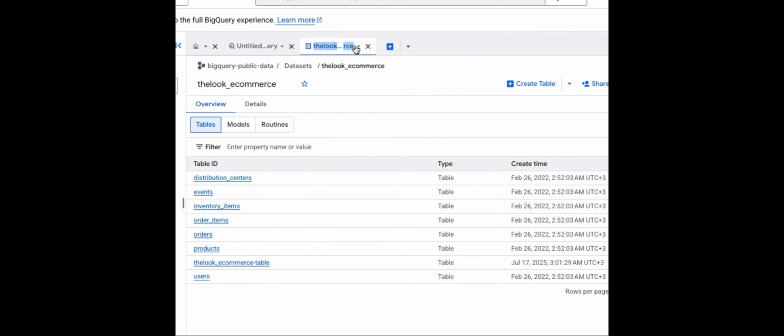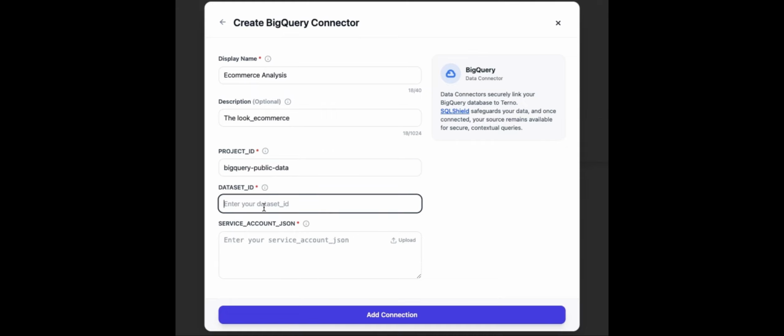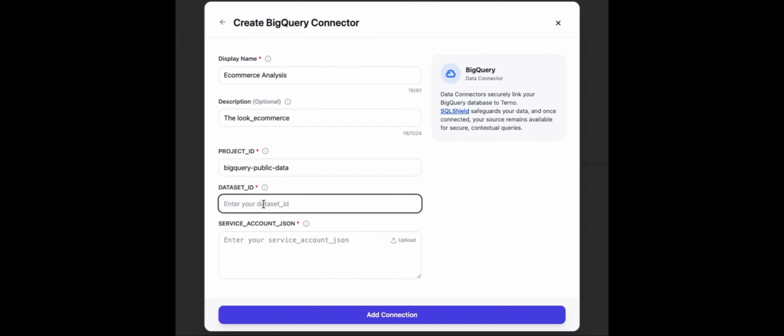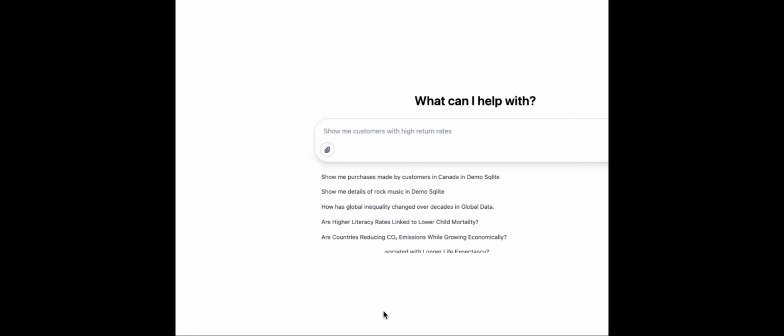This confirms that your security credentials are portable and function identically across both of Terno's integration methods, offering you flexibility. Once the project ID and dataset ID are entered, and the JSON key is pasted, remember, the structure of the key must be exactly the same as the original file, with all braces intact. Click Add Connection. Now you can see that e-commerce analysis is successfully added to your data source list.